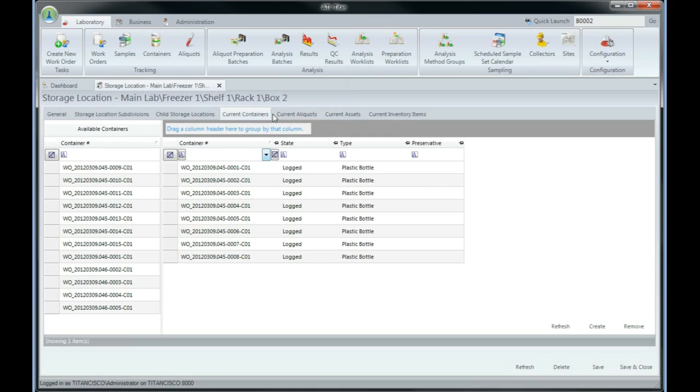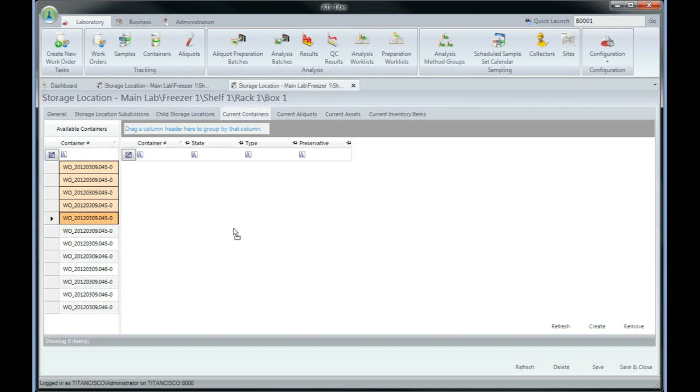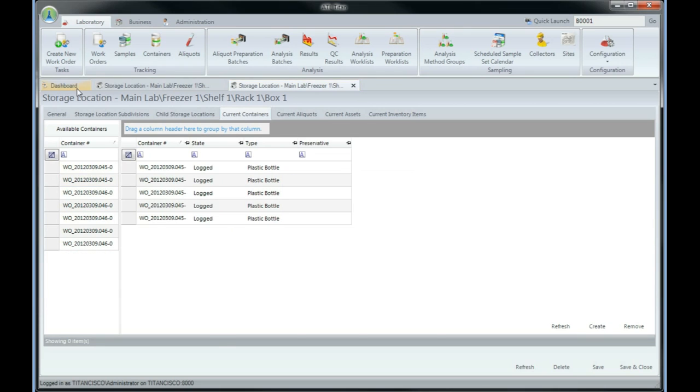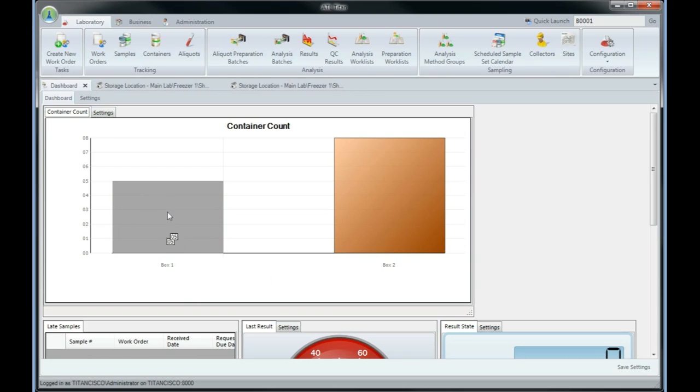Even though this is a box and is subdivided, we haven't actually associated the subdivision that each one of these containers is located. What I'm going to do is open up the other box. I'm going to go to containers there, and I'm going to put a few containers on this box as well. Now I'm going to go back to my dashboard. I'm going to change my settings. I'm going to change it back to box. And now you'll see that I've got 5 containers in box 1 and I've got 8 containers in box 2. So this is a nice way to see what kind of storage capacities you've got on your storage locations.